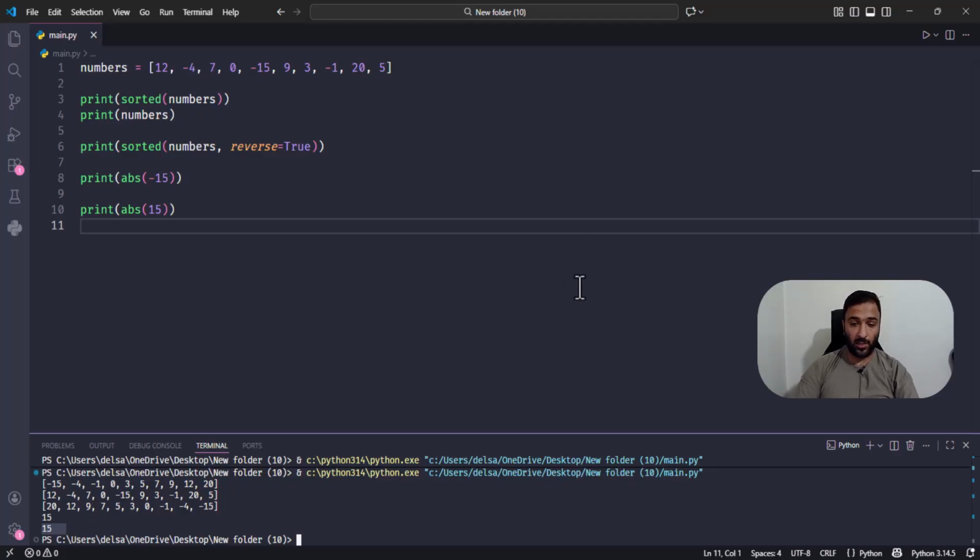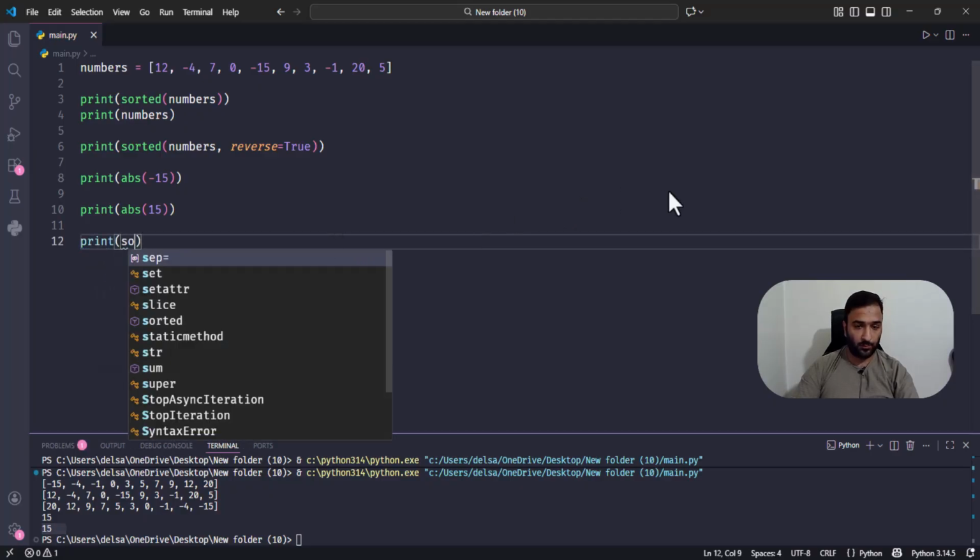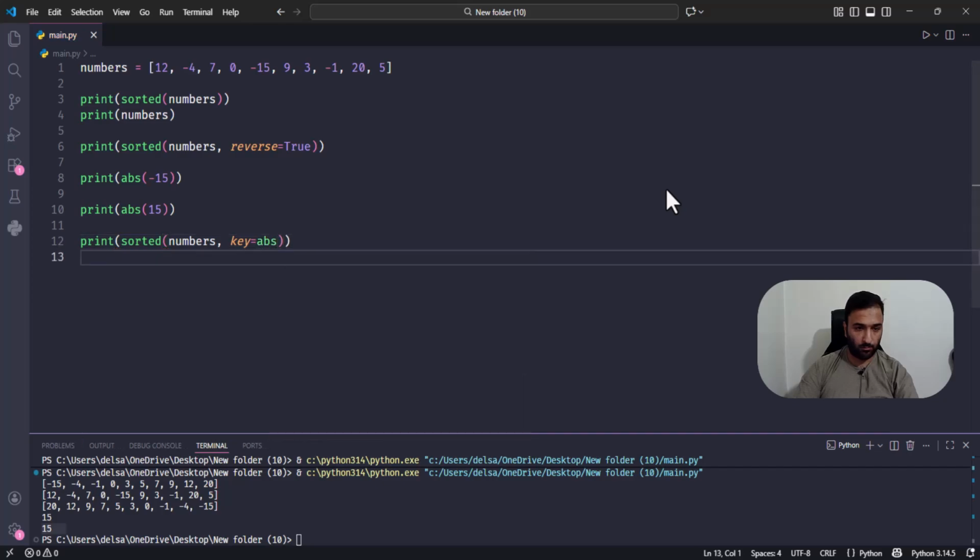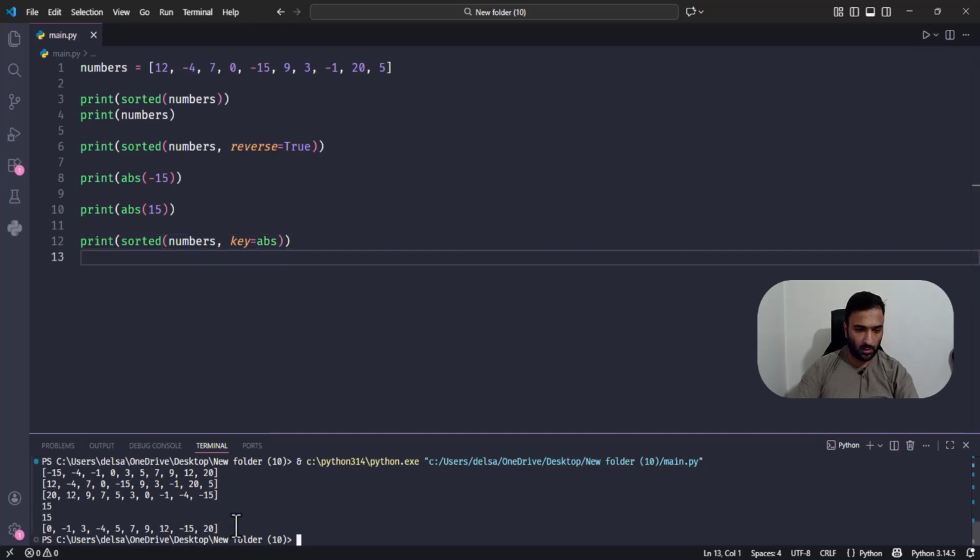Let's sort our list based on absolute value, like this. And let's run and sort it. Notice that Python is not sorting by the actual number anymore. It is sorting according to the value returned by abs. This is exactly what the key parameter does. The key function transforms each element before comparison.